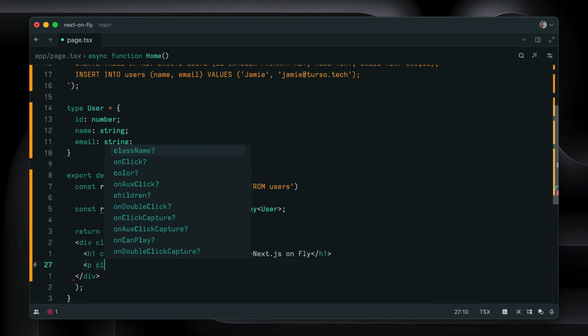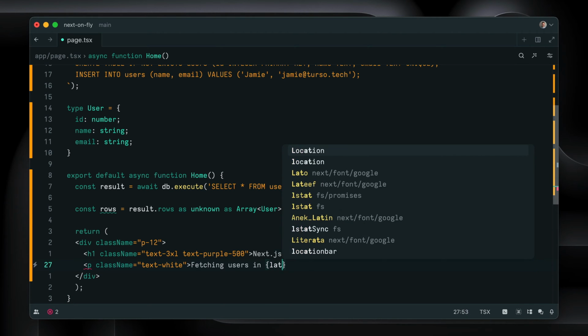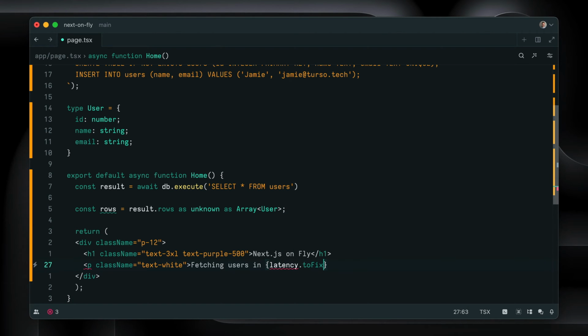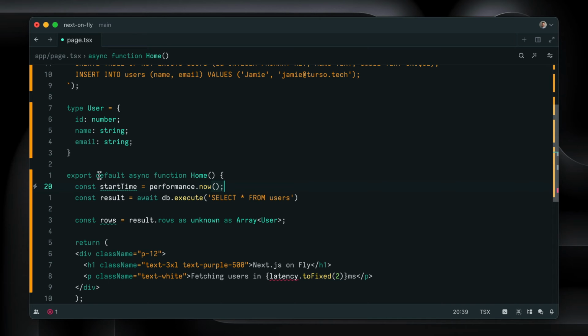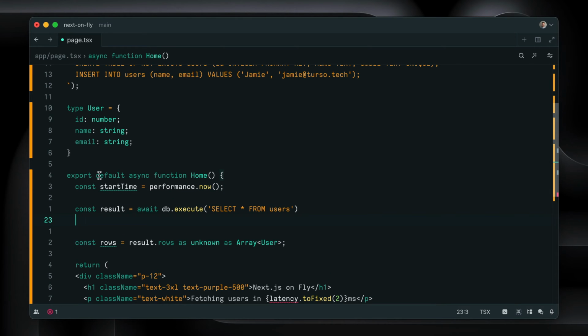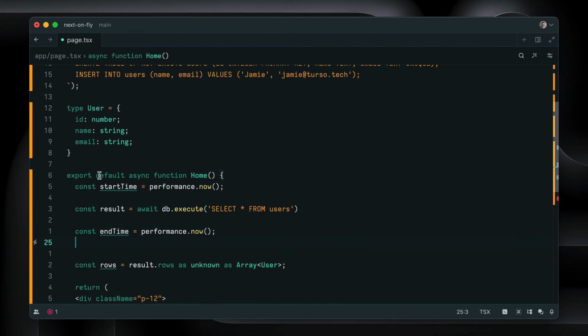As an added bonus, let's print to the page the latency in which it takes to fetch users from our database. Note that this isn't a concrete performance benchmarking test, but it gives us some idea on how long it took to fetch data from our database, whether it is in the same or a different region in which our application and database are stored. And to do this, we can declare start time using the built-in performance.now method and then record the end time after that database execution. Then to calculate the latency, we can just subtract start time from the end time.